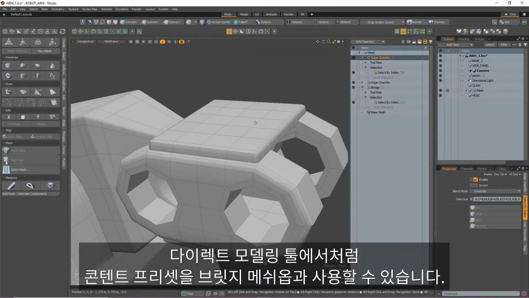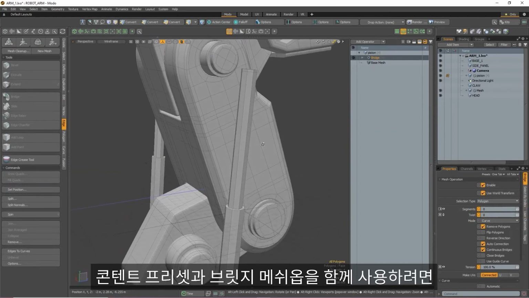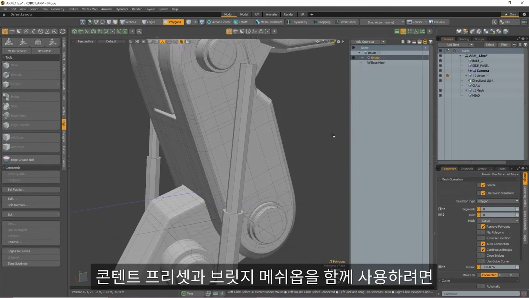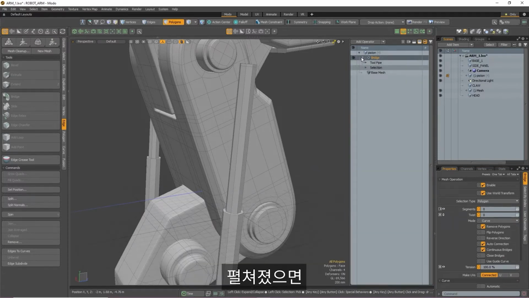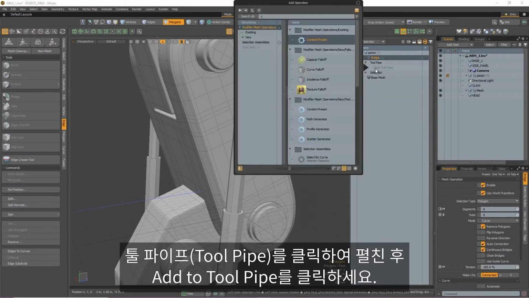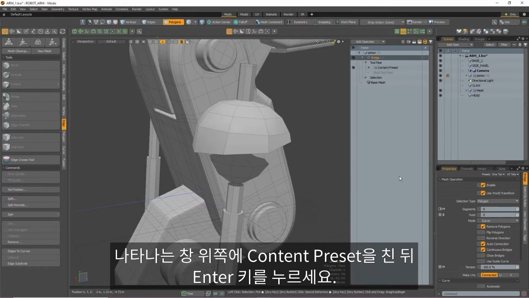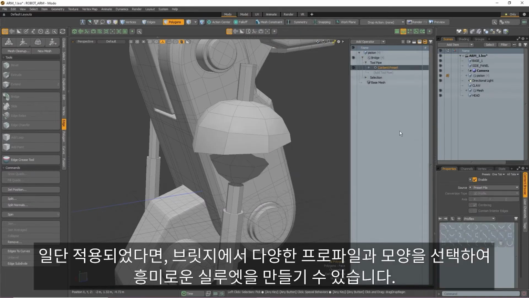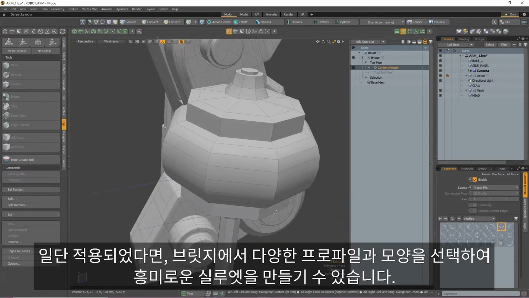As with the direct modelling tool, you can use content presets with the bridge mesh op. To use content presets with the bridge mesh op, expand the mesh op in the mesh ops viewport by clicking on the arrow next to its name. Once expanded, expand the tool pipe and click Add to Tool Pipe. In the window that appears, type in Content Preset and press Enter on your keyboard. Once applied, you can choose from a number of profiles and shapes to create interesting silhouettes for your bridge.